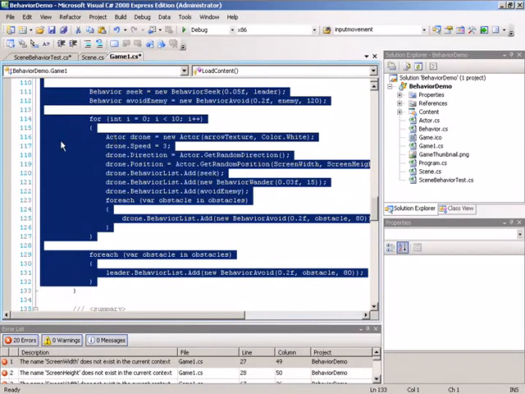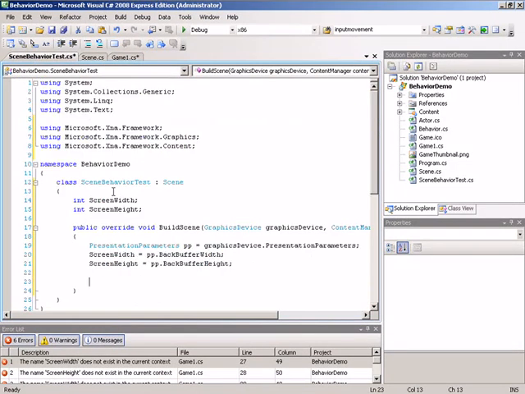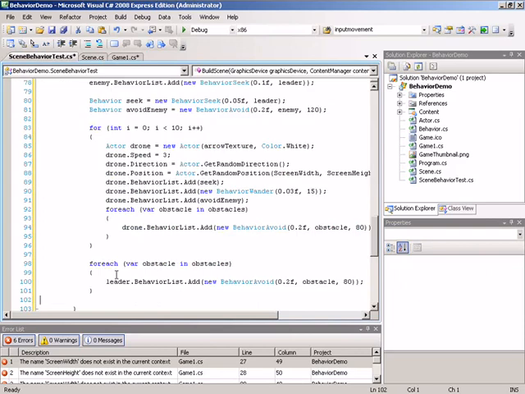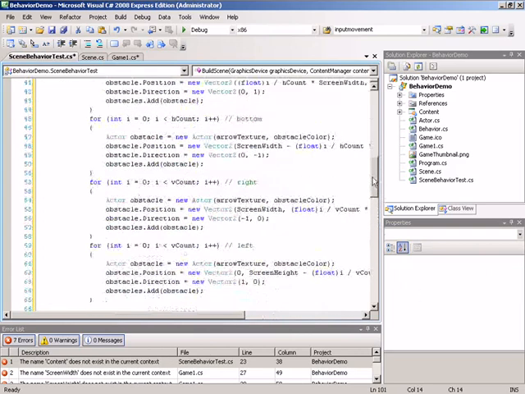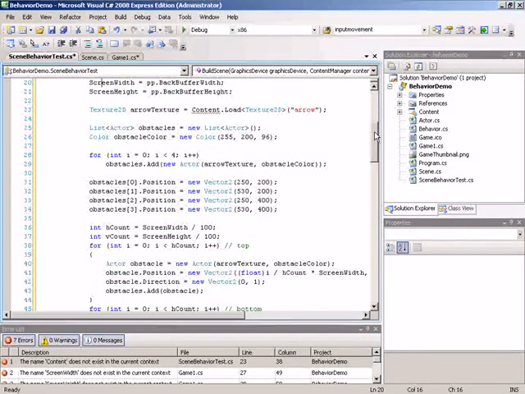So with all of this code selected, I'm going to cut the selection, then move into the SceneBehaviorTest class, and paste this code into BuildScene right below our screen width and height. So having pasted all of this in, let's scroll back up and see how everything is looking as far as fields are concerned. Screen width and height seem to have copied over just fine.